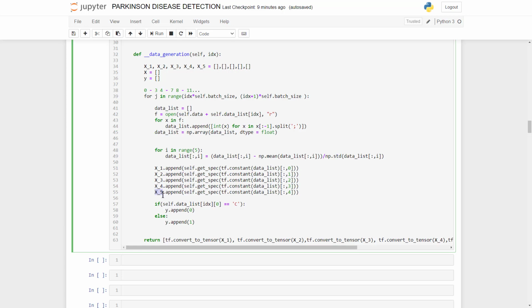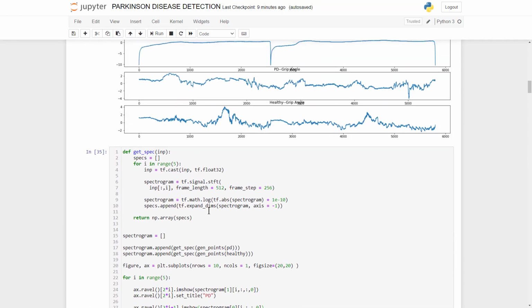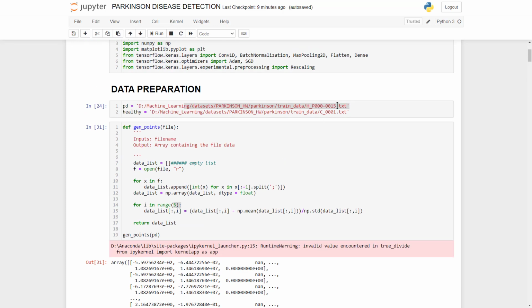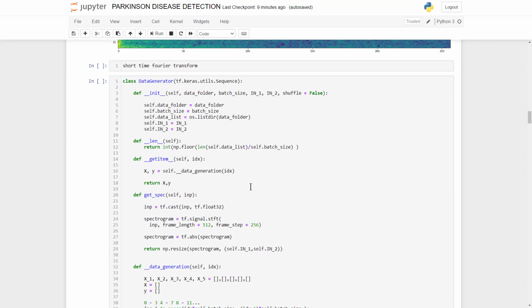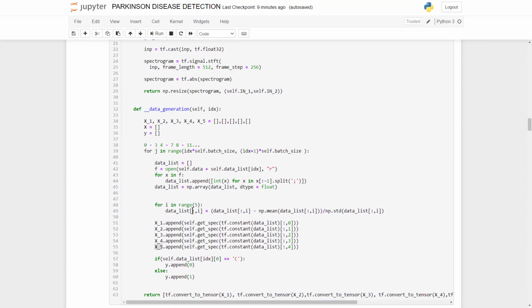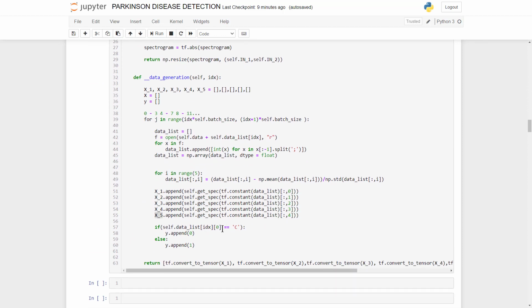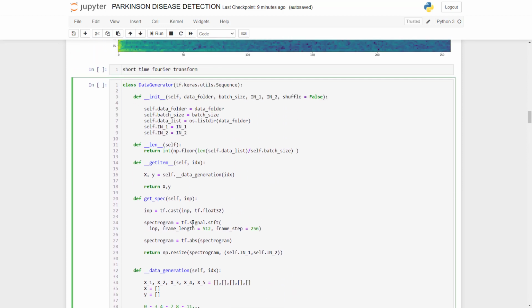And then recall that whenever we have a healthy patient, the txt file starts with a C, and when it's not a healthy patient, it starts with an H. So what we're doing here is we're simply saying for the output we're going to have a C, if the first character in our string is a C from this data list, which we've defined already.